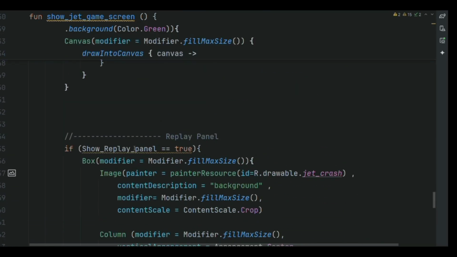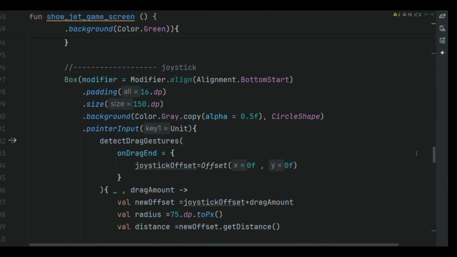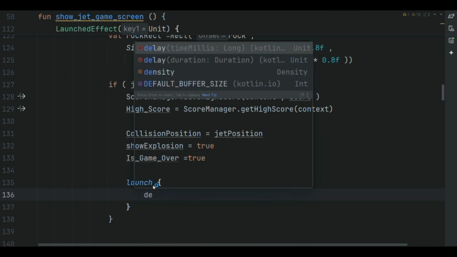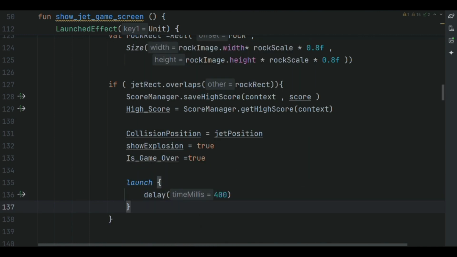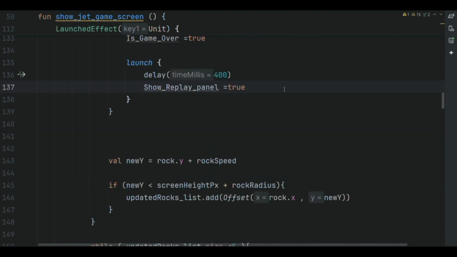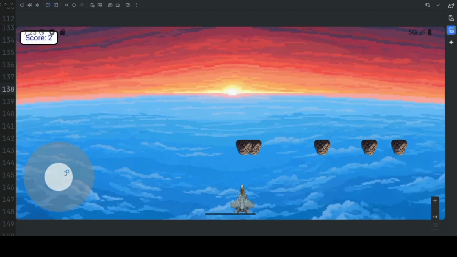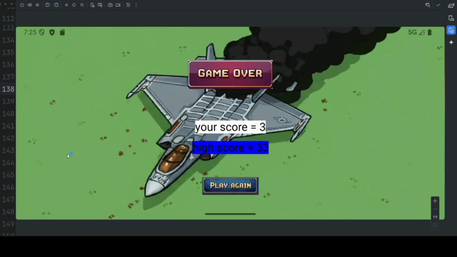To trigger this panel correctly, its value should become true only after confirming a collision, with a short delay of around 400 milliseconds, the time needed to display the explosion effect. At this point, we also add a break statement to stop the loop execution. Now, let us run the code. When the game ends, the panel successfully appears.